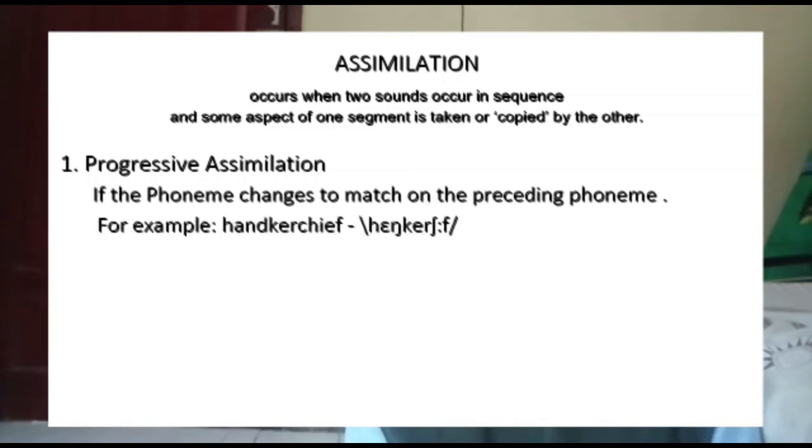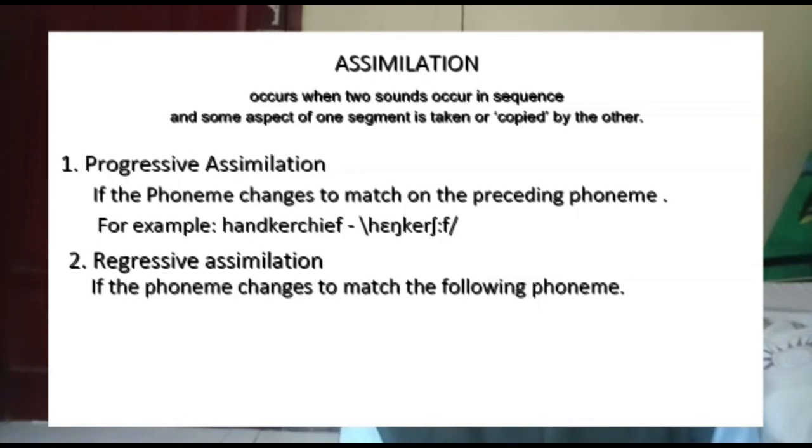For example, handkerchief. Second, regressive assimilation. Regressive assimilation is when a phoneme changes to match the following phoneme. The final consonant changes to become more like the initial consonant of the next word in some way. This is called regressive assimilation because the consonant of the following word has a backward effect on the final consonant of the previous word.